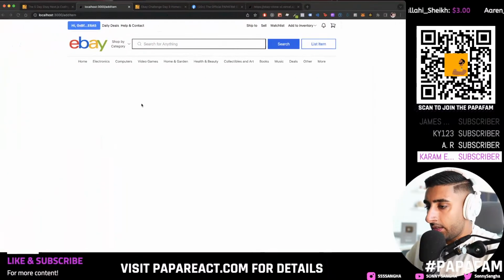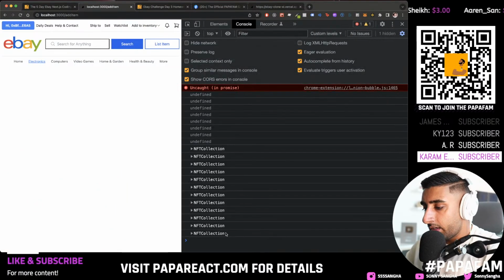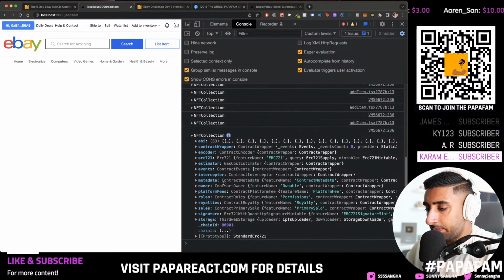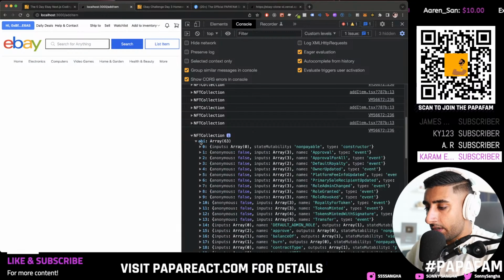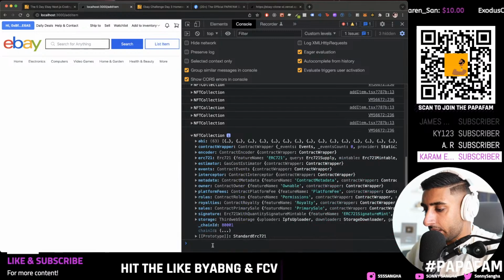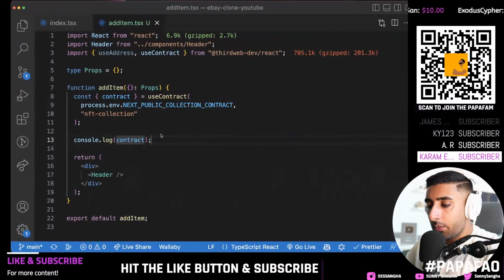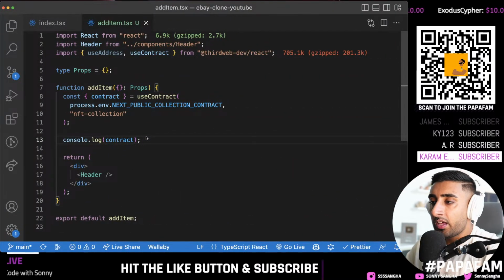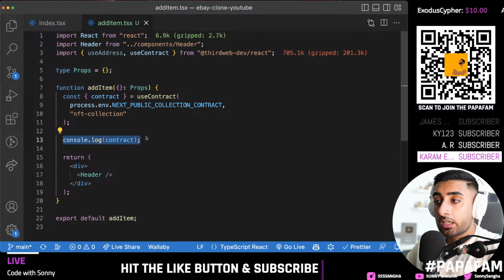Here we go. I'm going to hit F12. You should be able to see that the NFT collection is being connected to. Awesome stuff, right? So we've got a connection here and we've got a bunch of different things inside. So we know we have made a successful connection. If it's undefined, it means that you need to go ahead and fix this part, okay?